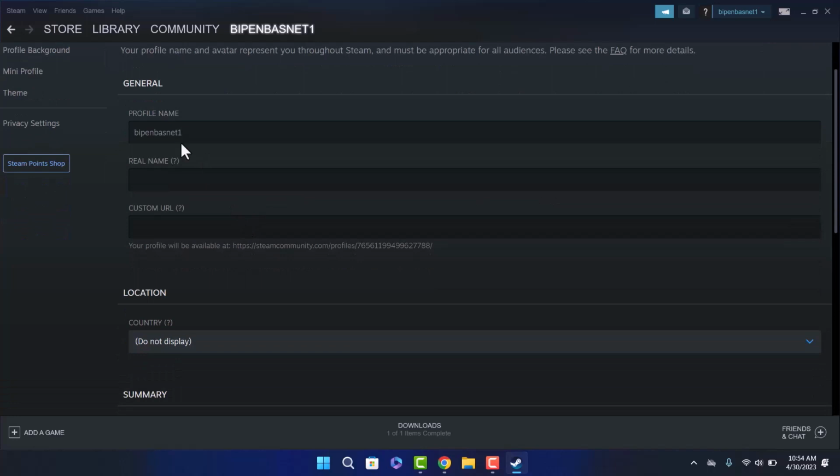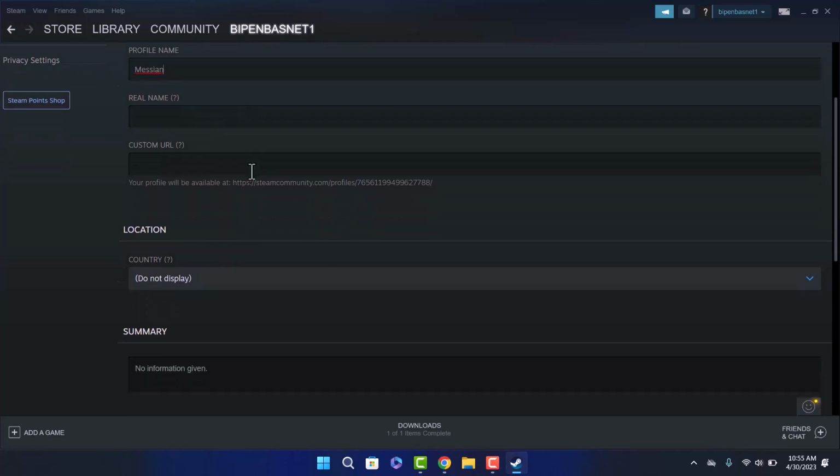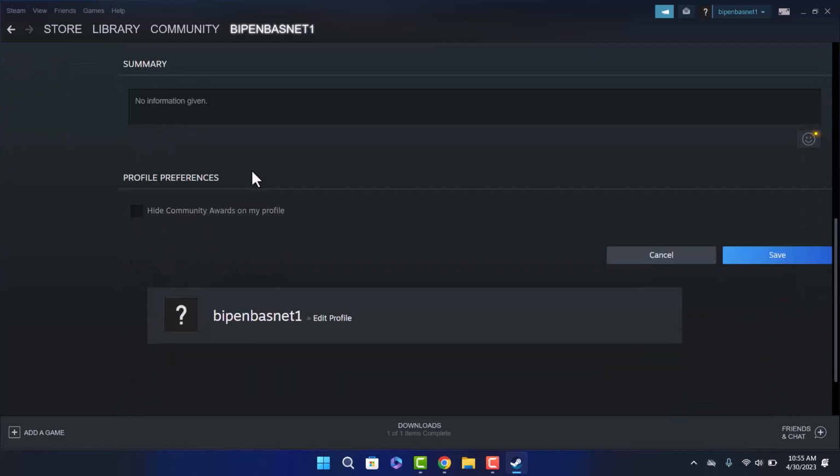Now here, you can see my profile name right here. Simply click on it and I can change it to anything that I want. Now once you click here on your username, once you type it, simply scroll down all the way below and click on Save.